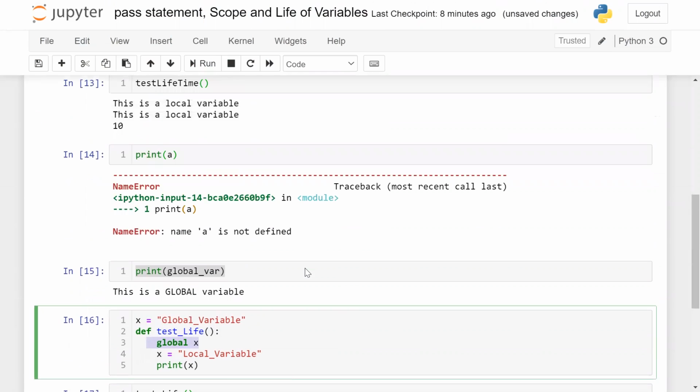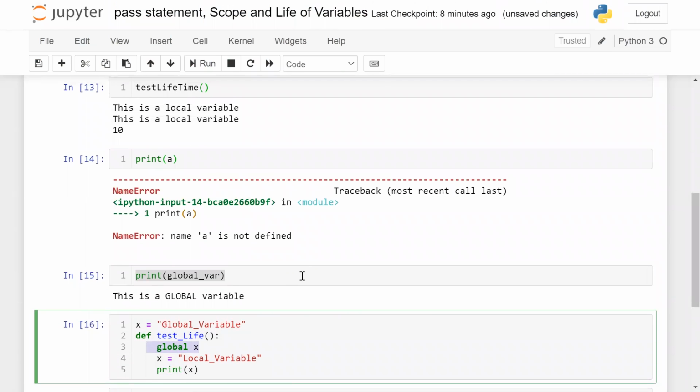So guys, this is all about how we can use the pass statement and how we can check the scope and life of a variable.